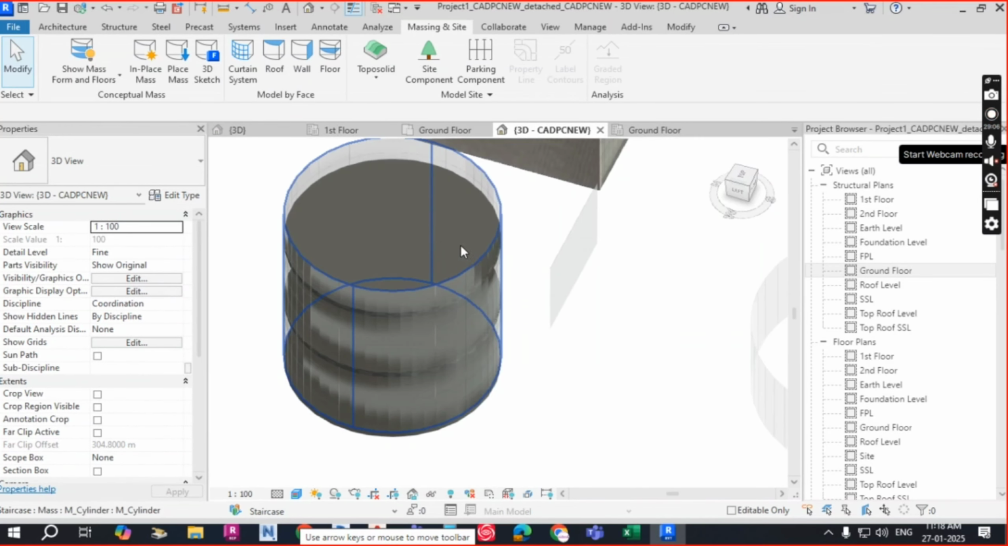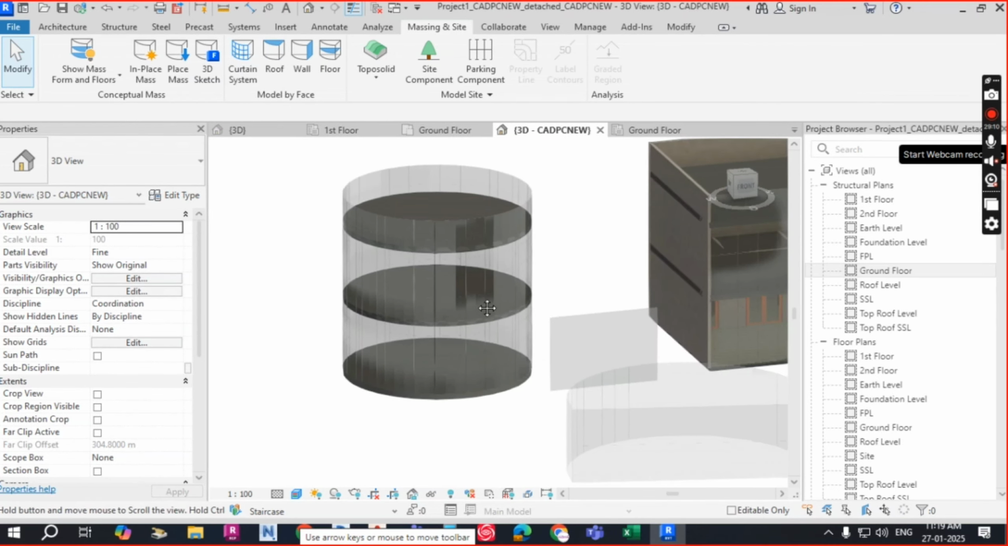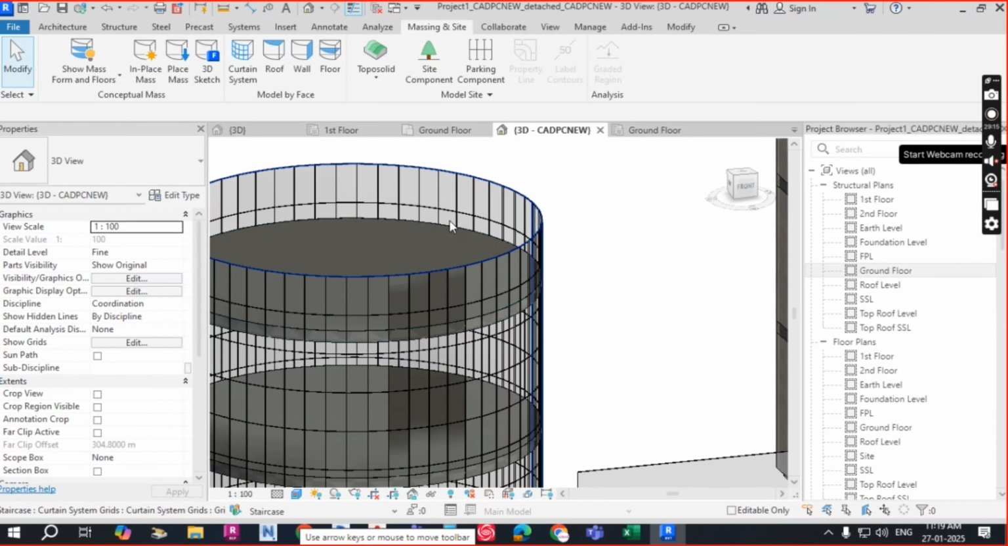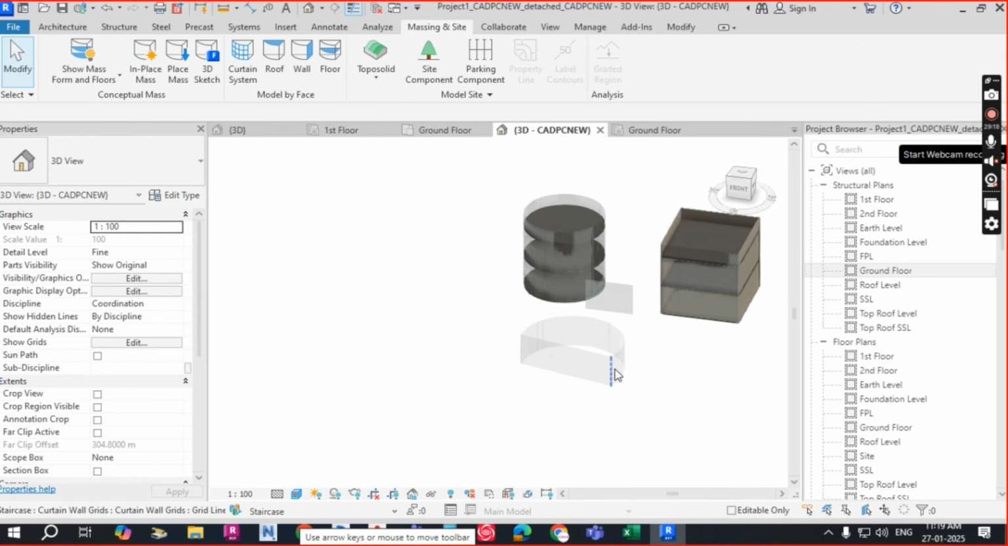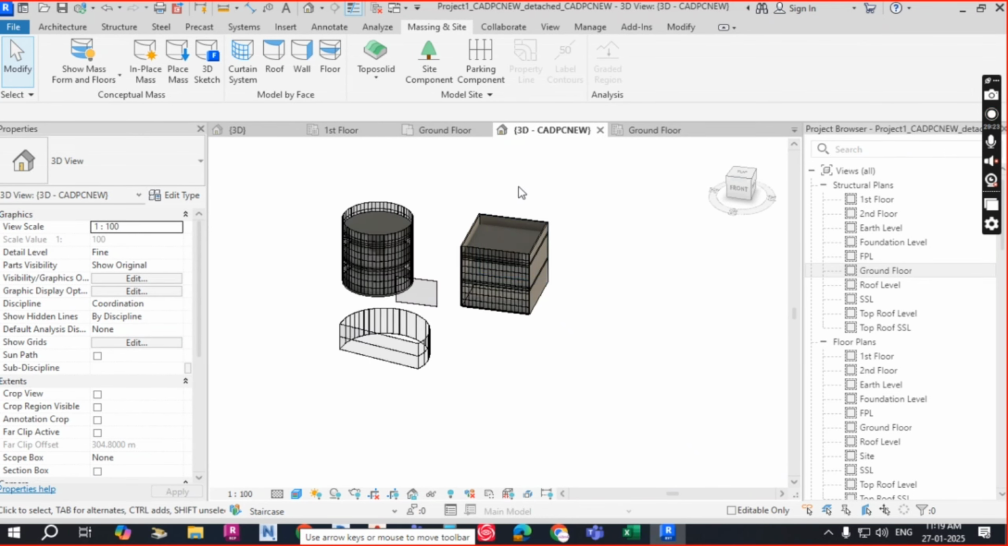exactly the shape. Whatever shape you give, the curtain systems, the wall, whatever the floor, exactly the shape will become. So it's very easy to make the model directly here by using an existing model. Okay, so this is all the existing mass model. We have applied the material on that.